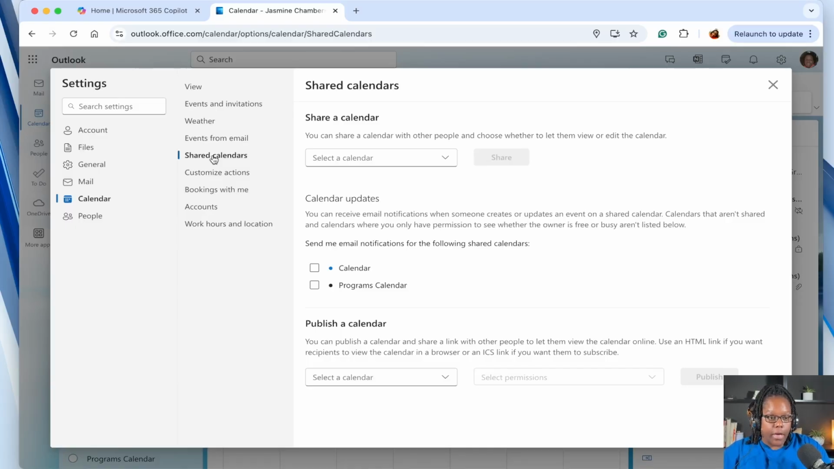So they may request that you share the calendar. So I had someone whose principal asked that they share their calendar, or maybe you want to share it with your coordinator, or the coordinator may want to share it with the assistants or your boss or whatever. So you're going to click on the gear icon again, come to calendar. We're going to go to shared calendars. And it's going to say share a calendar. You can share a calendar with people and choose whether to let them view or edit the calendar. So we're going to select the calendar. For me, it's just the regular one. And then you're going to hit share.